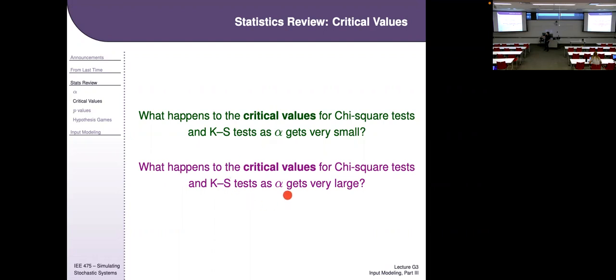And so it's the inverse here. If alpha gets large, so if 100% of the time you reject a null when you shouldn't, that just corresponds to having a chi-squared critical value of about 0. So any chi-squared is going to cause you to reject. They're inversely related. Does that make sense? Any questions about that?